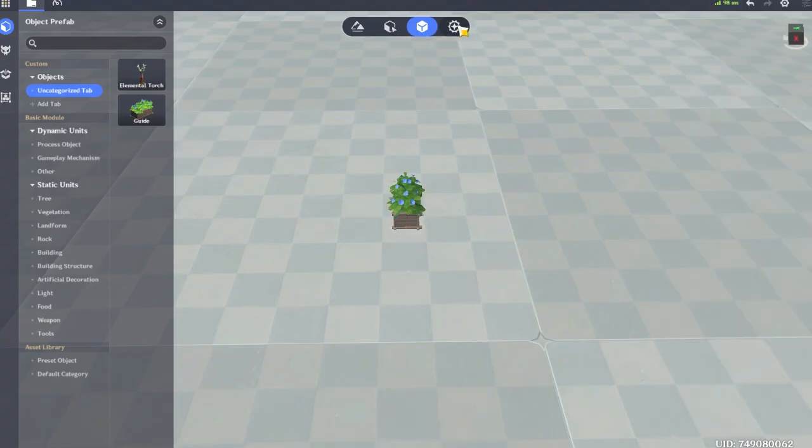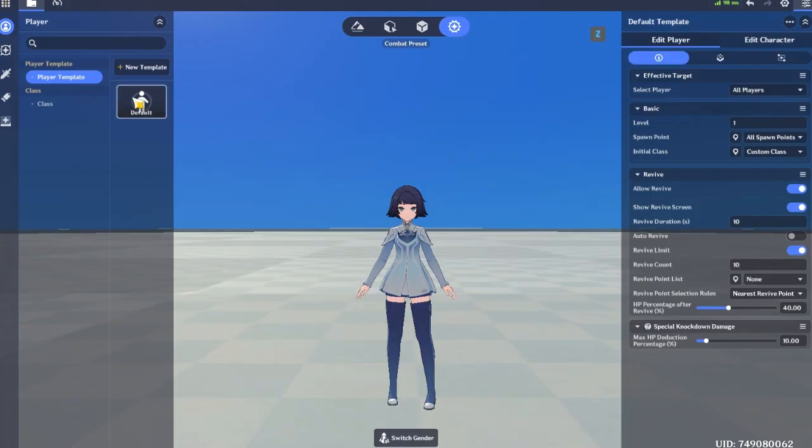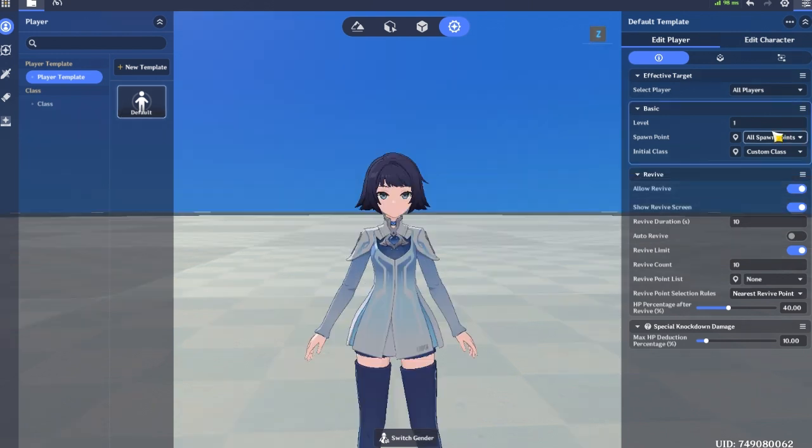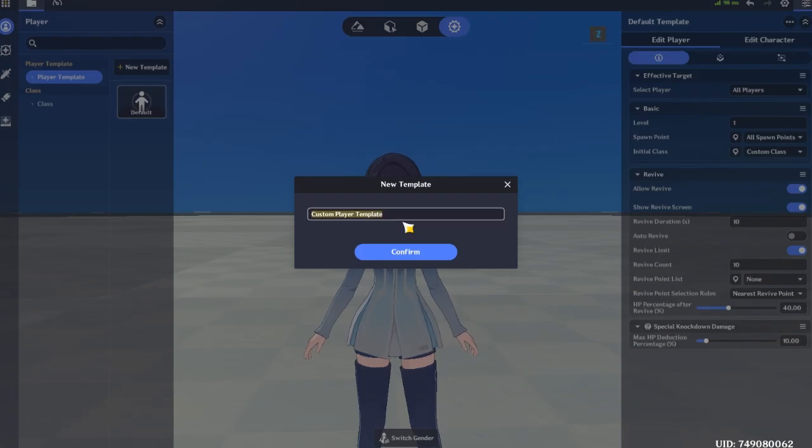prefab so powerful. The last tab we will be covering is, of course, the combat preset, which is not just for combat, it has a lot of really important things in here. It's not just for if you have a combat-related map, so make sure you have a look through this. For this, you can have different templates for different characters.